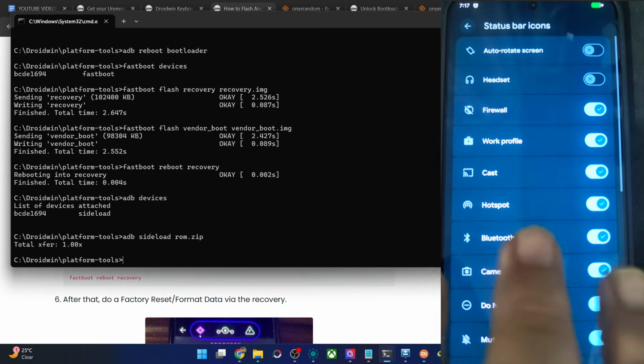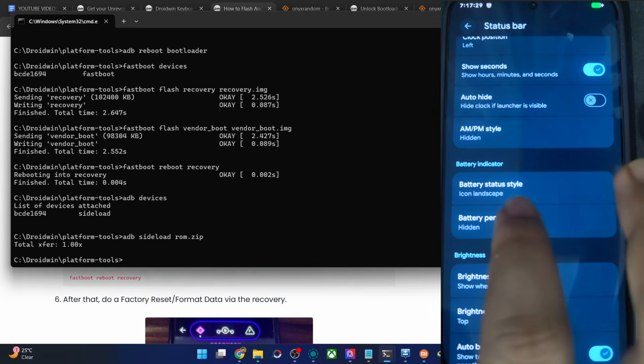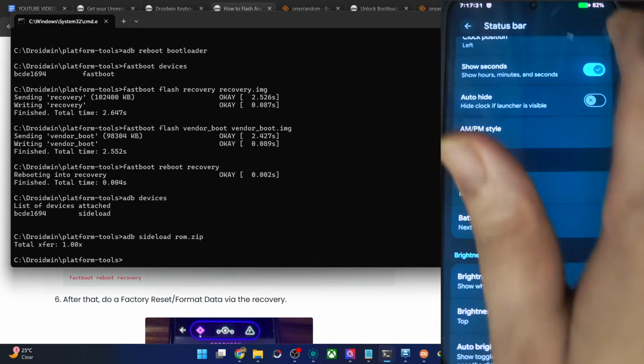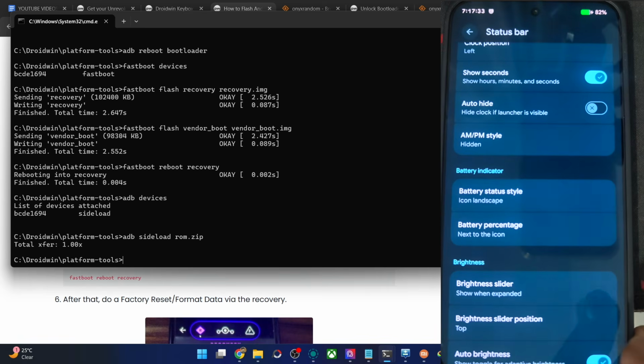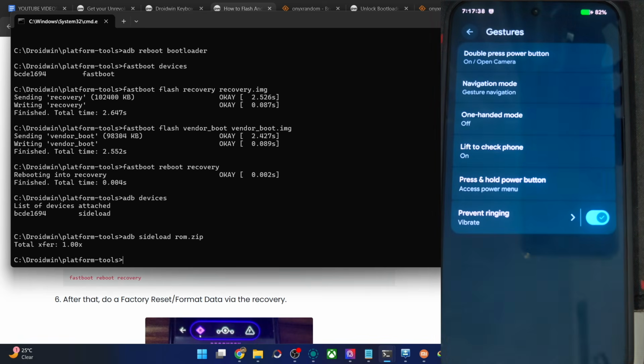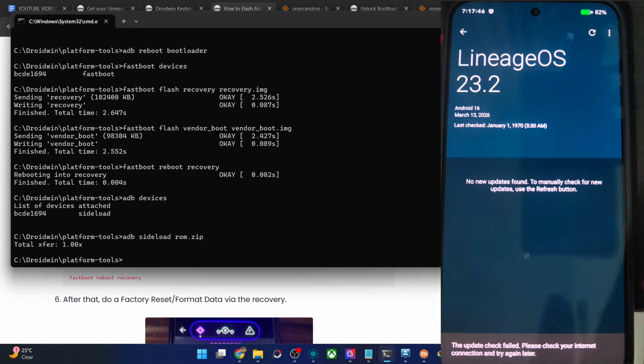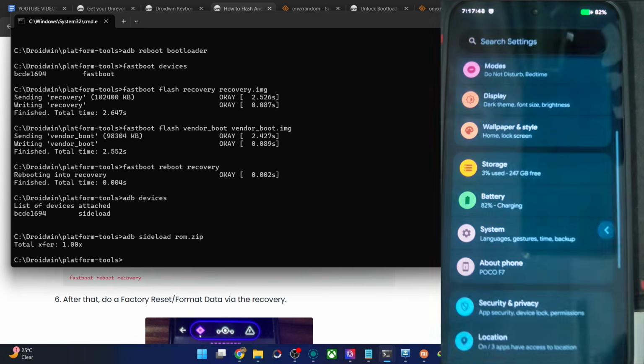System icon can be shown or hidden from this section. Clock positioning is fine. Let's add the seconds as well. It's now visible. Icons is fine. Next to the icon, battery percentage, you could see over here. Let me show you. Now it's fine. And apart from that, gestures, navigation mode, one hand mode, swipe to take a screenshot is not there. Okay. Then you may solve the updates from here or using the ADB sideload. The choice is all yours.